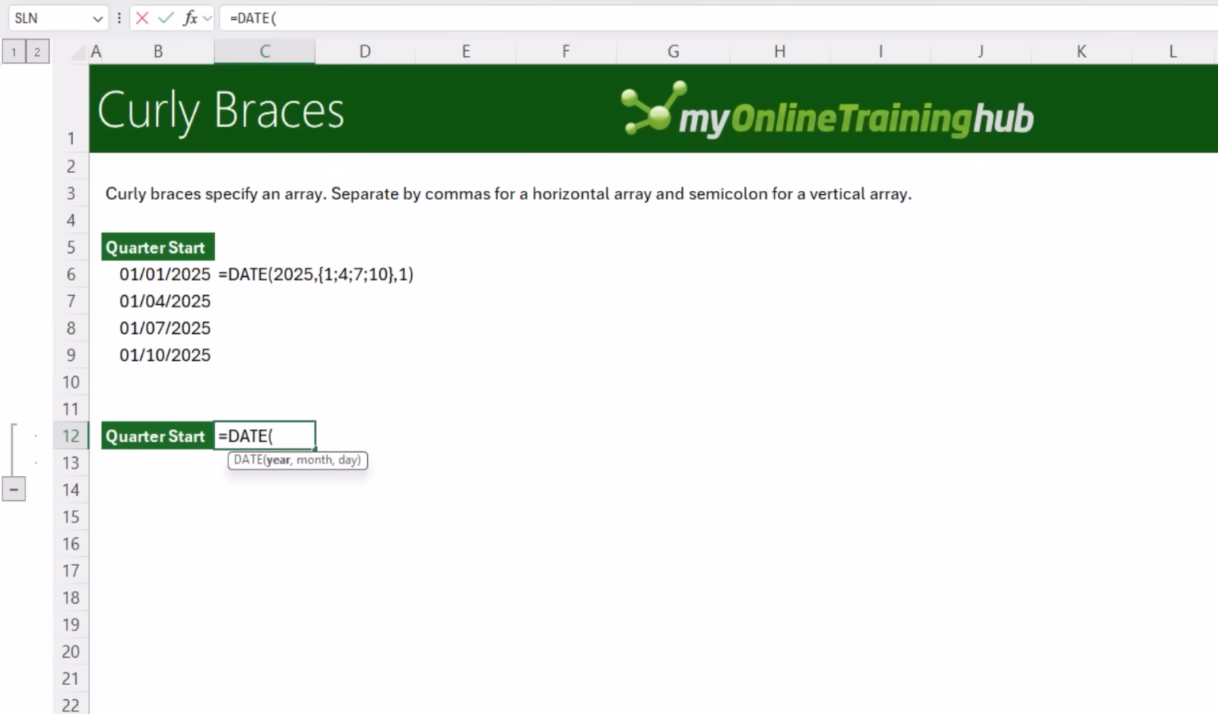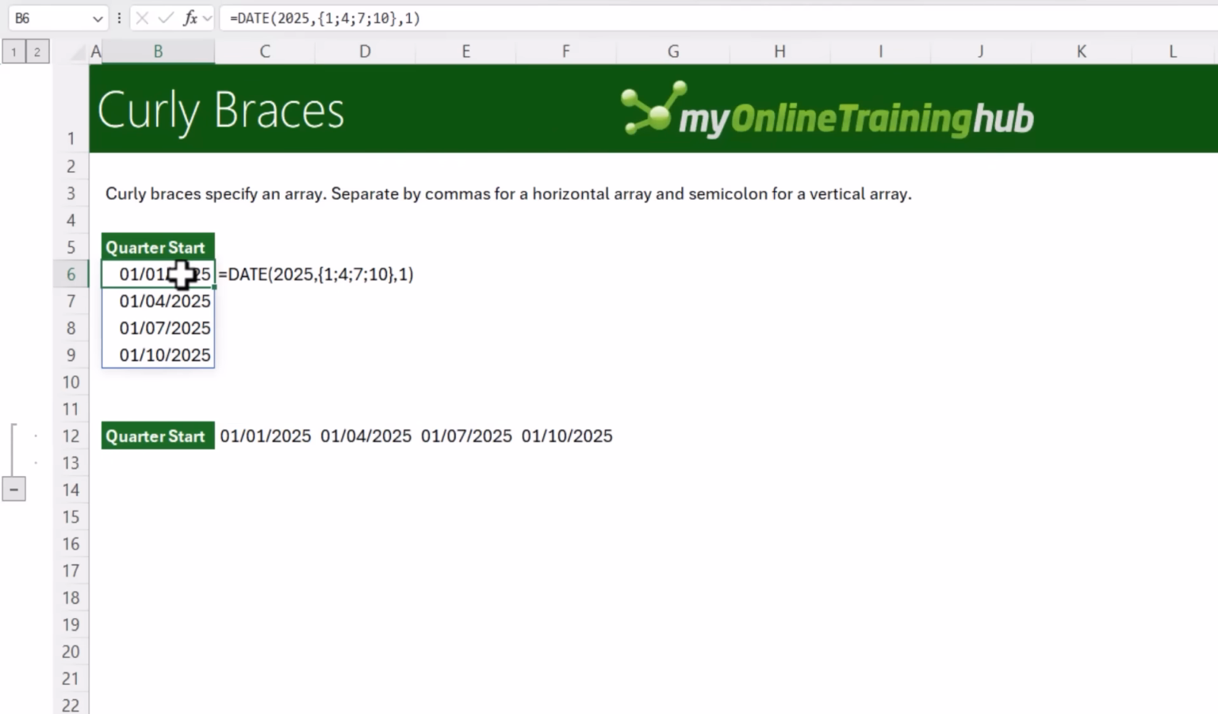Alternatively, if you want a horizontal array, you simply change the separator between each month value. So instead of a semicolon, I'm going to put a comma, 4, 7, and 10, close my curly braces, comma, 1 for the day, close parentheses, and I get a horizontal array. So arrays separated with semicolons are vertical arrays, and horizontal arrays are separated with a comma.